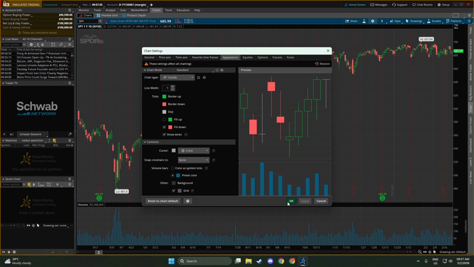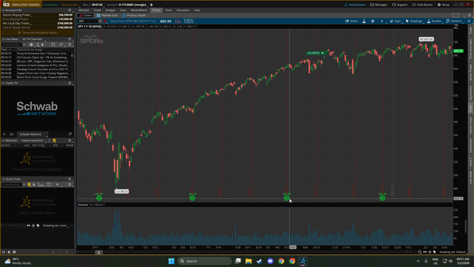That's it. You've just customized your Thinkorswim background color, making your charts easier and more comfortable to read.